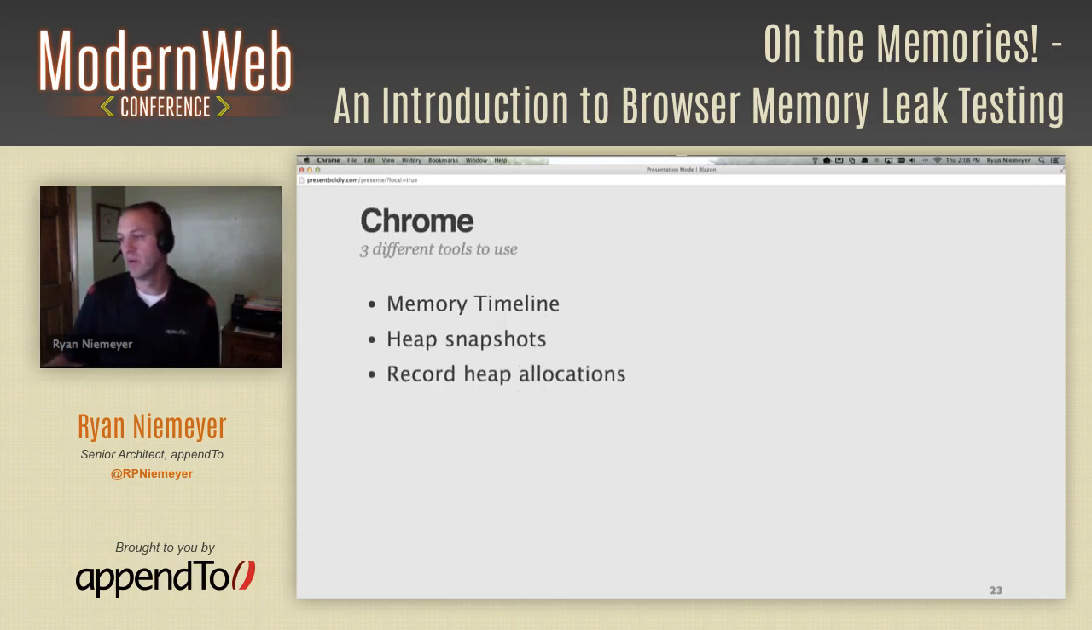So let's talk about Chrome a little bit. In Chrome, there are 3 different tools that you can use to investigate memory leaks, and I'll talk a little bit about why you would use each one. First, I'm going to show some screenshots and talk about it, then I'll actually jump into an example where we can look at each tool in action.